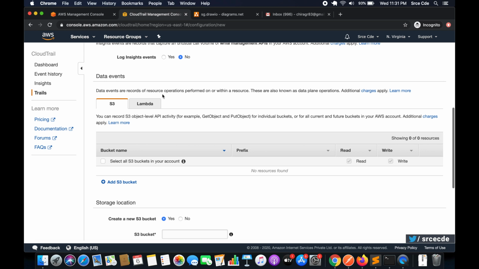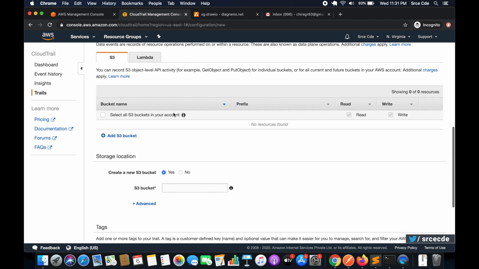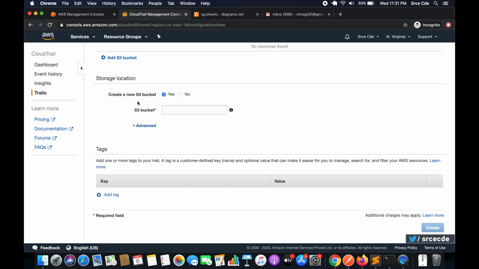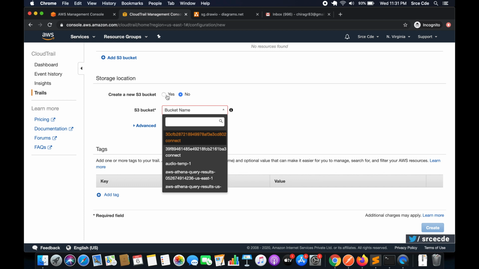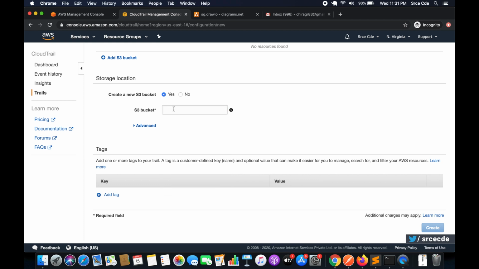Then we have data events. That is basically for S3 and Lambda. We don't want to log that information either, right? Now here we have an option to store this log. So you have to mention an S3 bucket, right? If you want to use an existing bucket, then you can say no and select your bucket from here, right? Or instead you can create a new one.